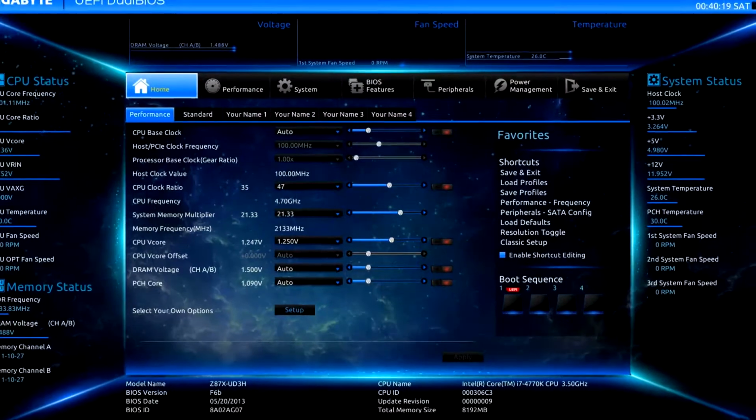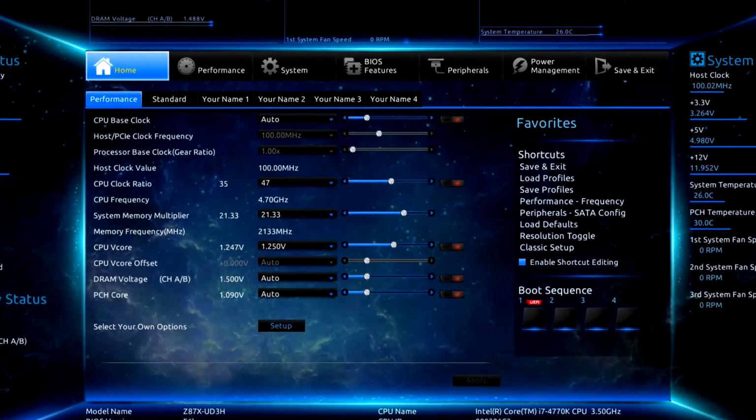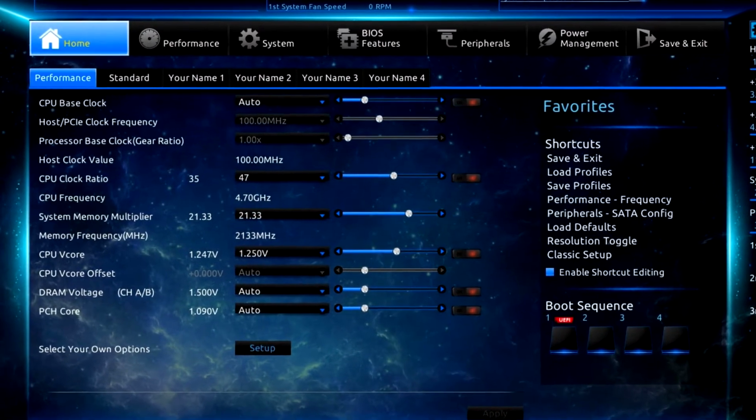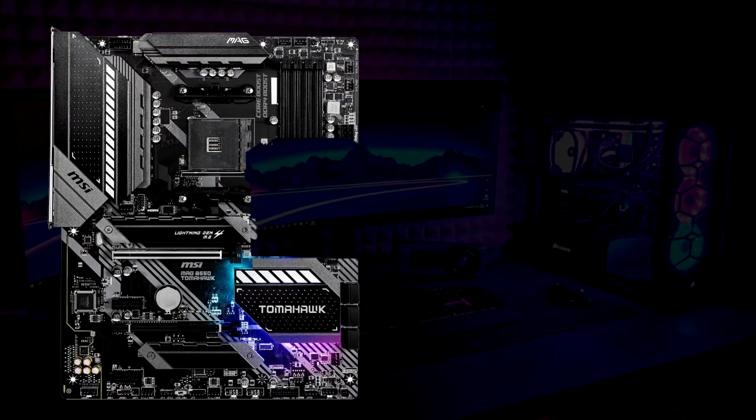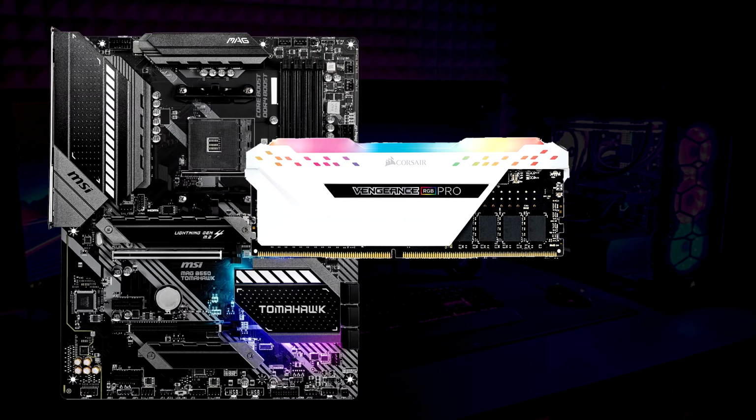I apologize. Frequently asked question the third, do I need to install any drivers or do anything in the BIOS before and or after installing the RAM? The answer is no, there's nothing you need to do. RAM is entirely plug and play. So long as it's compatible with your motherboard, just physically clicking them into place is all you need to do.